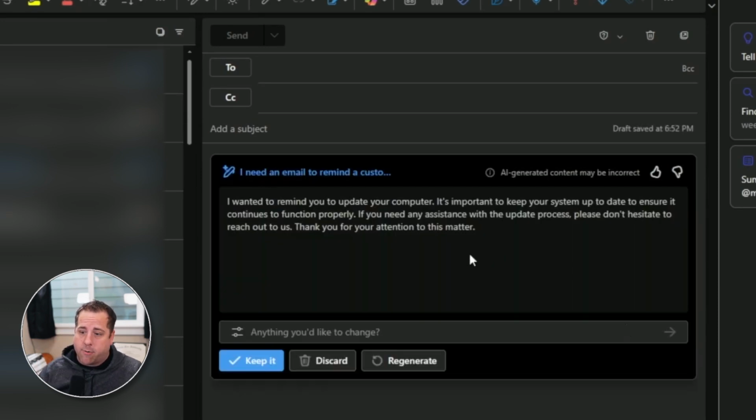And it says, hey, I want to remind you to update your computer. It's important to keep your system up to date to ensure it continues to function properly. If you need assistance with the update process, please don't hesitate to reach out to us. Thank you for the attention to this matter.